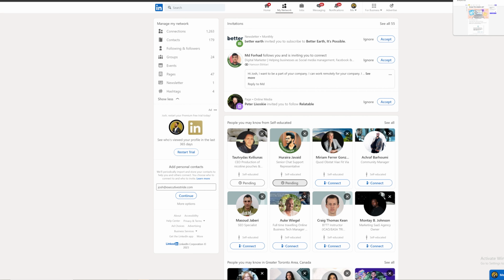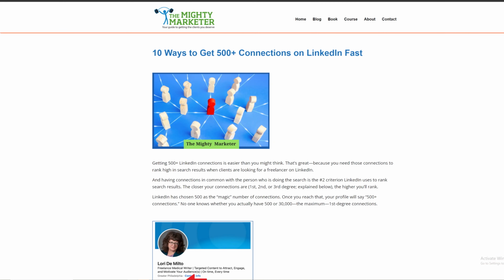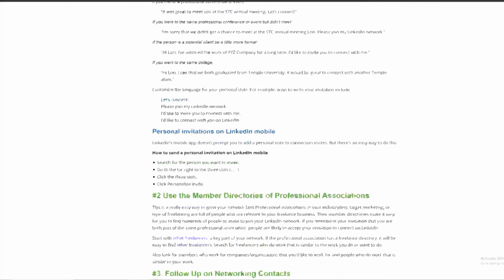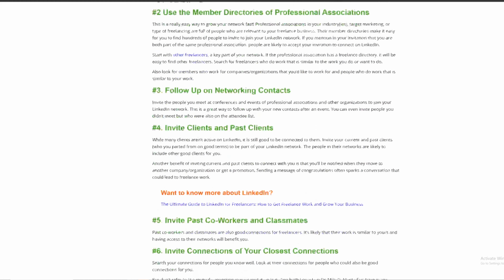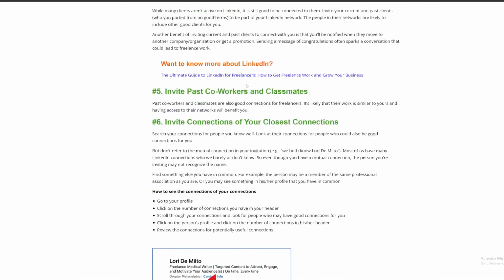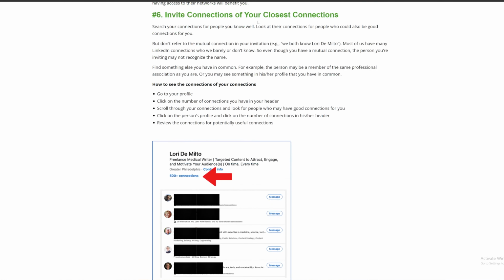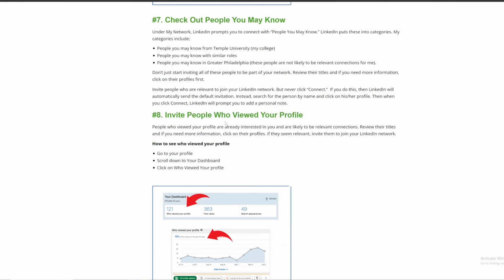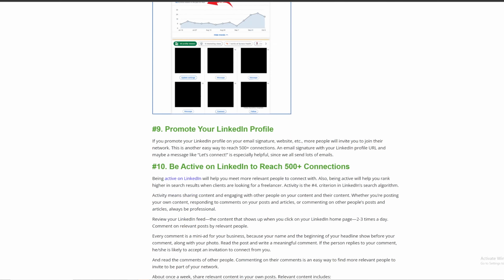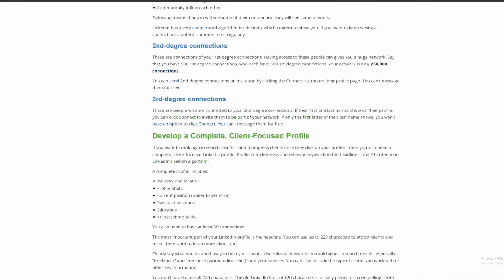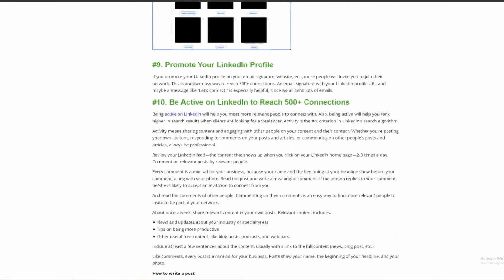There's also a few different ways, like how to get 500 connection requests fast: connect with the right people, personalize your invitations, use member directories or professional associations, follow up with networking contacts, so people you may know, invite clients and past clients, invite past coworkers and classmates, invite connections of your closest connections, check out people you may know, invite people who viewed your profile, promote your LinkedIn profile, be active on LinkedIn, and first degree connections, third degree connections, second degree connections, and then also optimize your profile. So make sure you're going through optimizing your profile like we show you how.